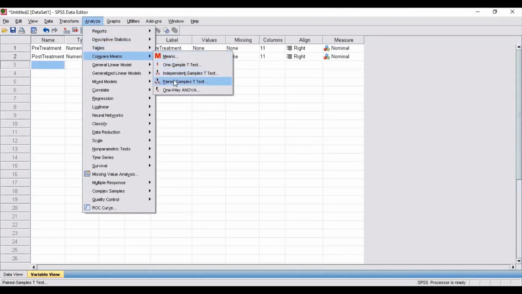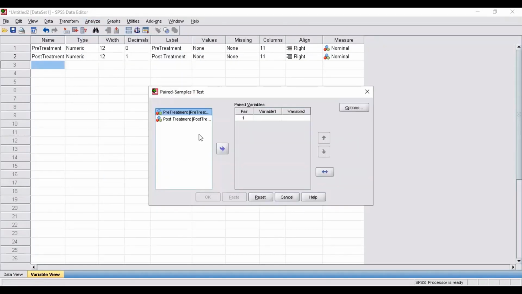Afterwards, you need to select Paired Sample t-test. Now, my objective is to estimate whether the temperature level of the patients has changed after the medication or not. So I want to compare or create a pair of the pre-treatment sample and the post-treatment sample.